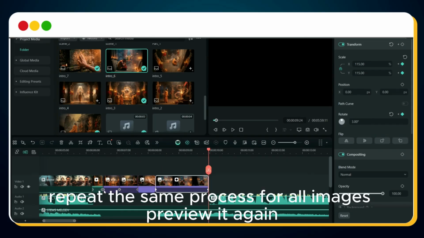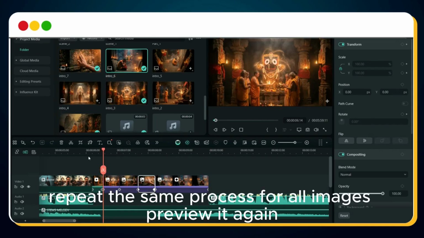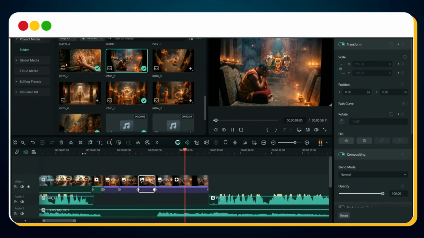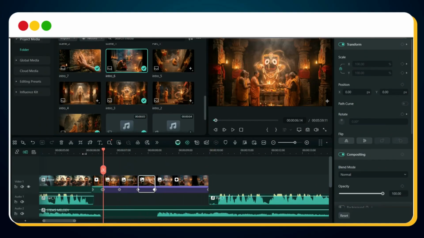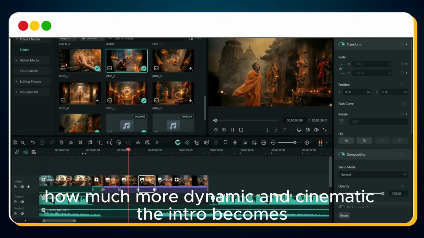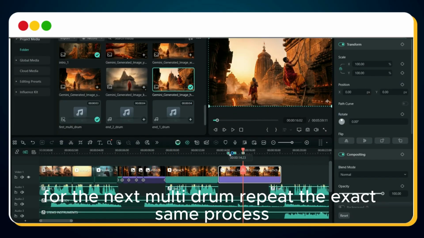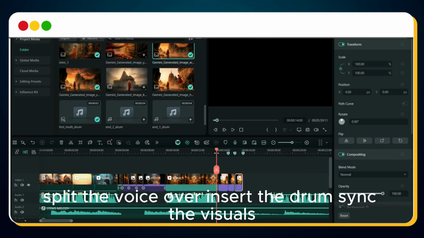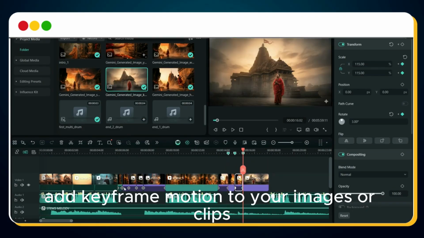Repeat the same process for all images. Preview it again. And you'll notice how much more dynamic and cinematic the intro becomes. For the next multi-drum, repeat the exact same process. Split the voiceover, insert the drum, sync the visuals, add keyframe motion to your images or clips.